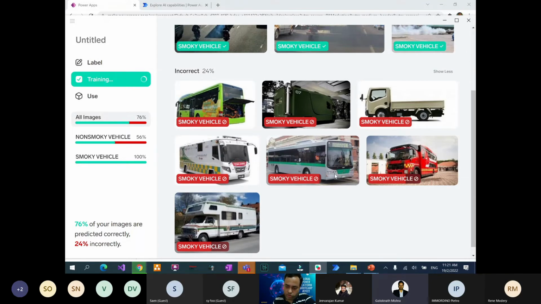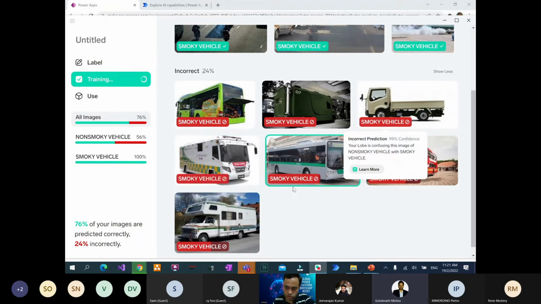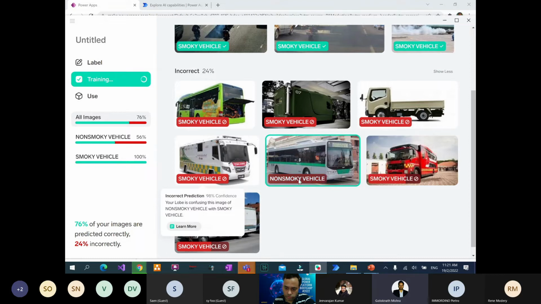If you see here, it automatically detected some of the information, but it is also not sure what kind of this is. So in that scenario, it will ask you to provide your suggestion whether this is correct or not. It is not correct, so I changed it to non-smoky, non-smoky.